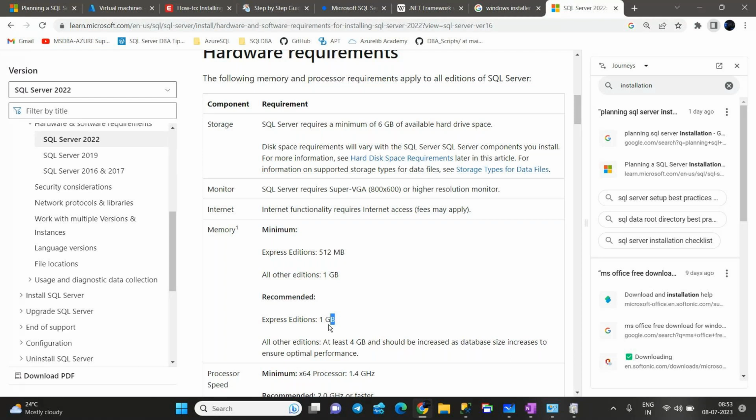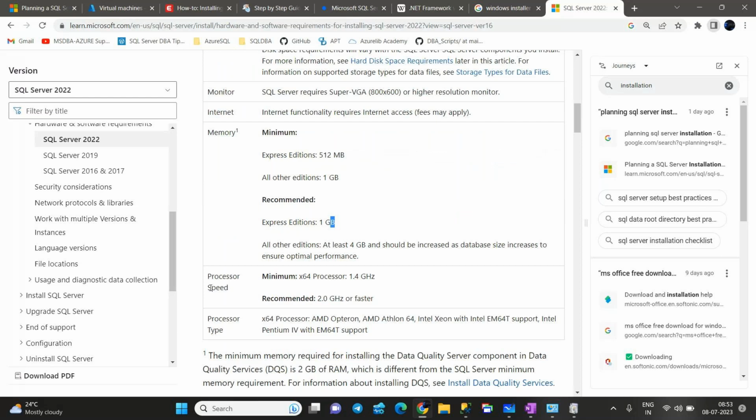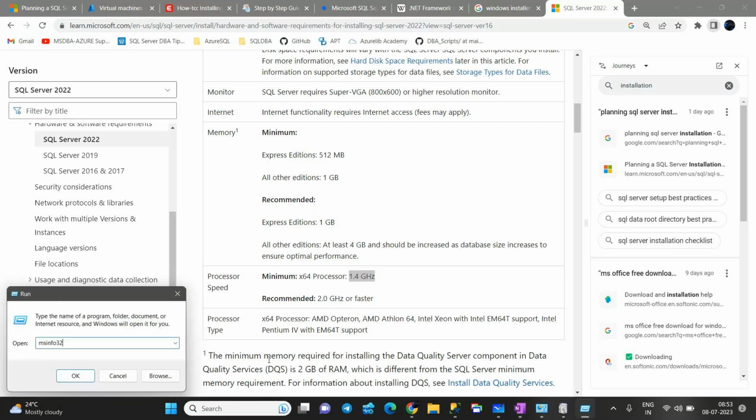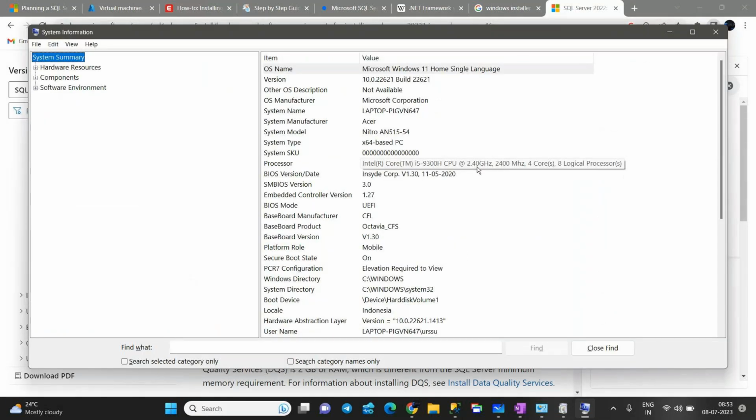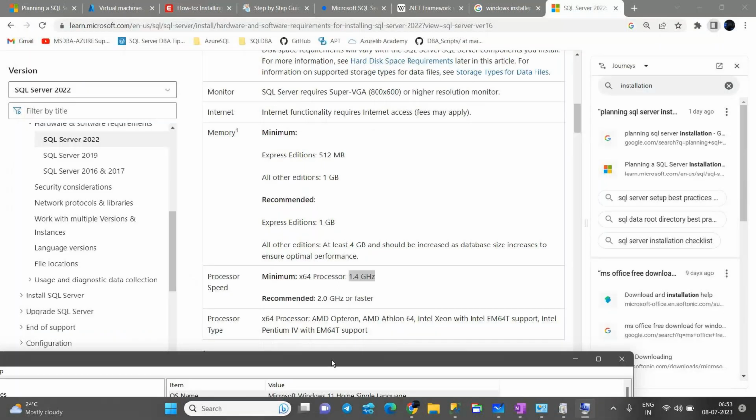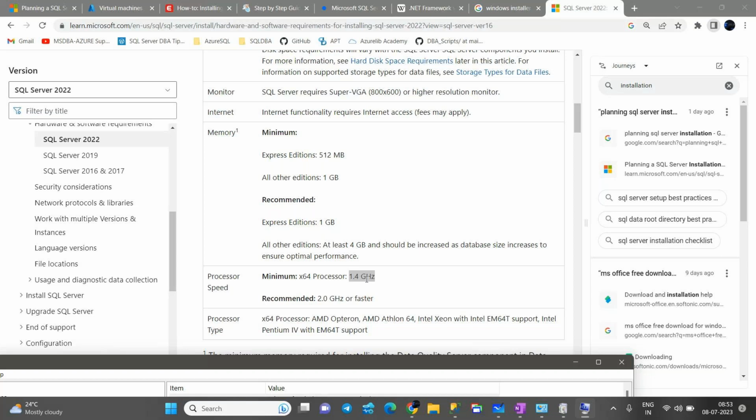Cores are also very important. You need to see the gigahertz speed of your cores. When you open MSInfo32, you will see the speed of your cores. Minimum 1.4 gigahertz speed your cores need to be. If it is greater than 2, always welcome, which means a very good, powerful processor. So make a note: minimum 1 GB of RAM, and the core speed should be minimum 1.4 gigahertz.